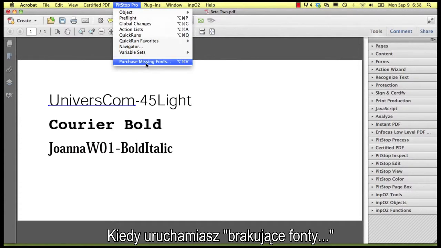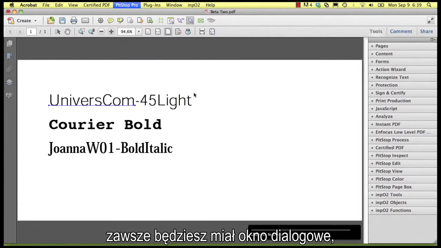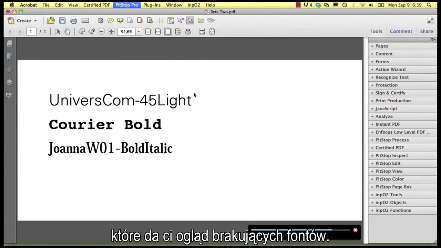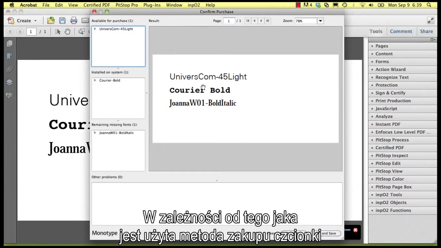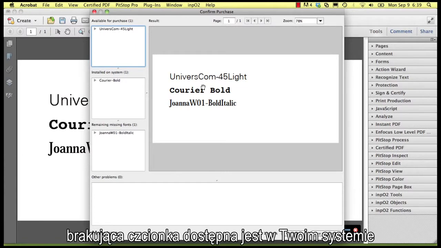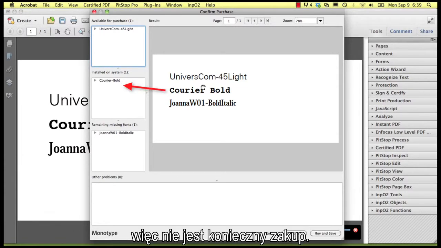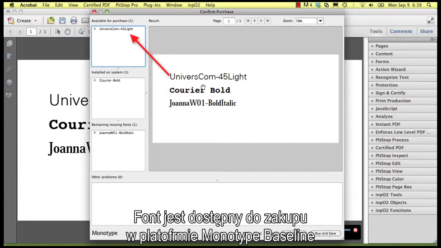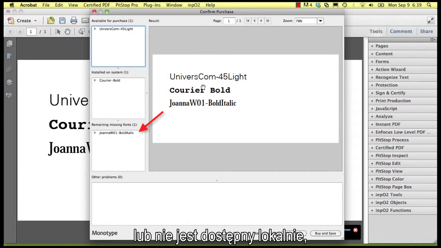When there are missing fonts, you will always be presented with a dialog box that gives an overview of the font issues, regardless of what method above is used. There are again 3 possible cases. The missing font is available on your system, so no purchase is necessary. The font is available for purchase on the Monotype Baseline platform, or it is not available locally nor on the cloud service and is therefore still missing.